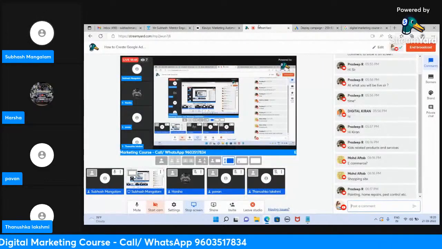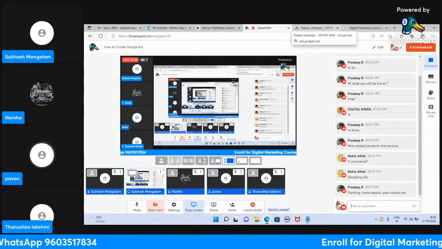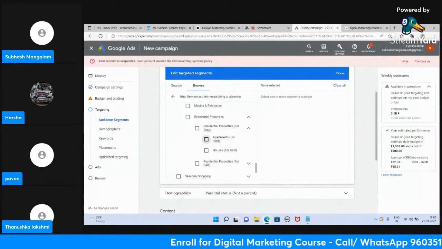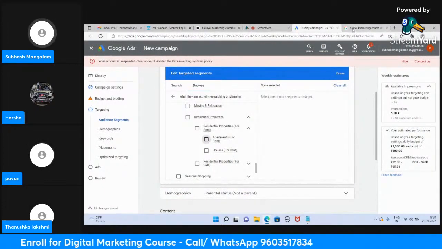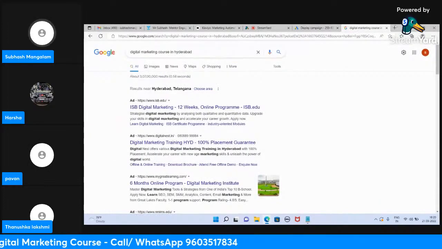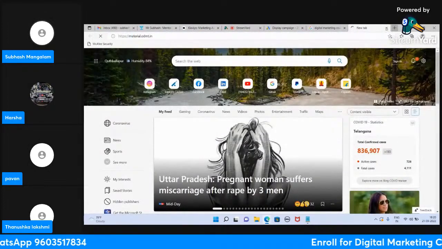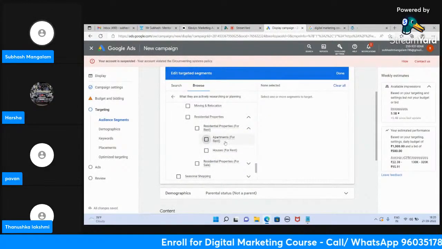Harsha and Pawan, Lakshmi, understood? Yes, sir. Right. So on the search page, will the ad appear? No, the ad will not appear on the search page. The ad will appear on websites only. But here, what I'm targeting is one guy who looks for an apartment for rent.